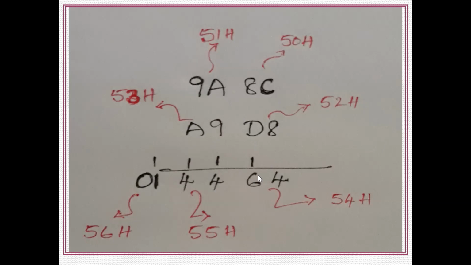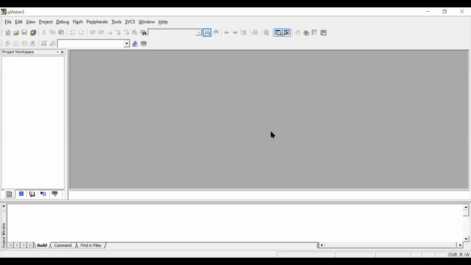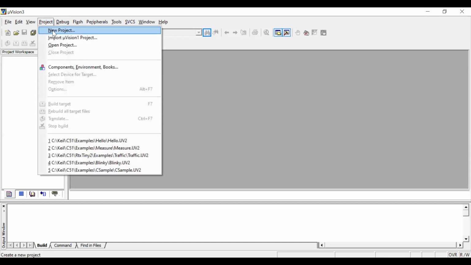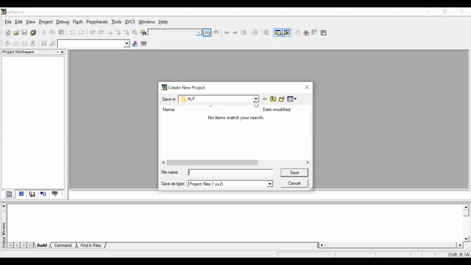To write this assembly language program, we require software, Keil software 2 or Keil software 3, which supports the 8051 microcontroller. With the help of this Keil software, you can write 8051 based programs and then simulate everything. To write a program, first we need to create a project. So the first step is to open your Keil software. After opening, go to Project, select New Project, and a path will be asked.